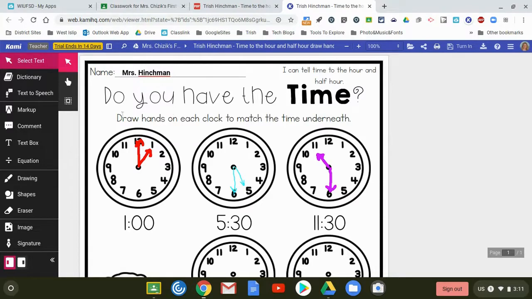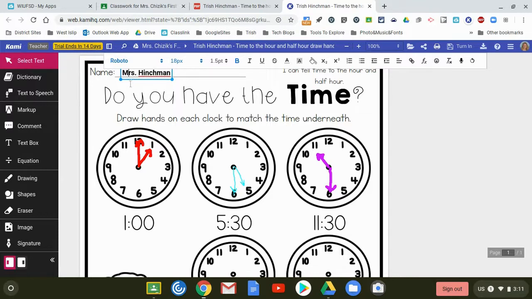If you have something on your screen that you need to move around, that's when you will use the select text option. So for example, I have this text box that I created and I can point to the border of the text box and click and drag and move that around anywhere on the page. So if you put something in and it doesn't go in the right spot, you can always move it around pretty easily.